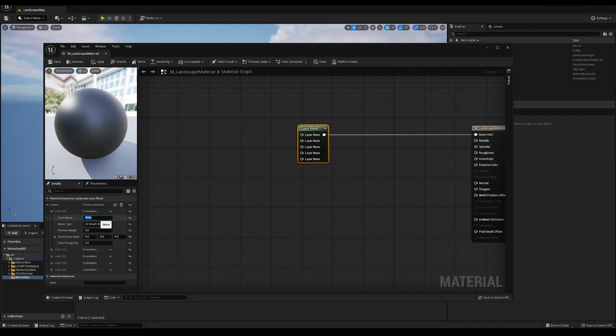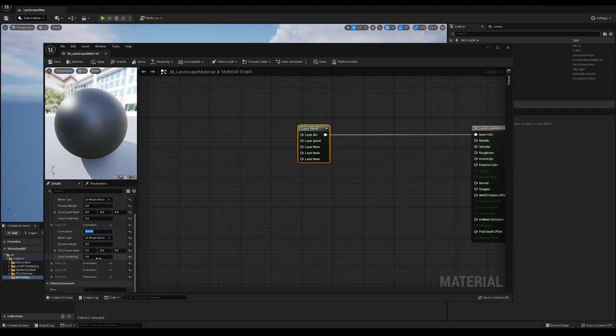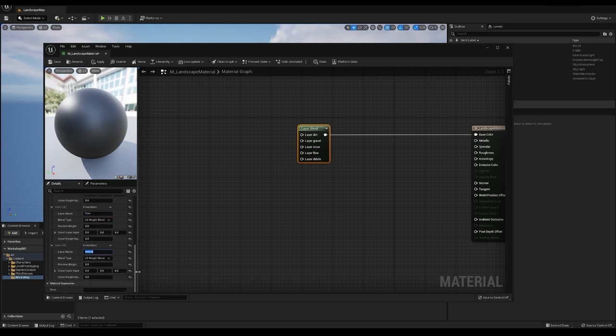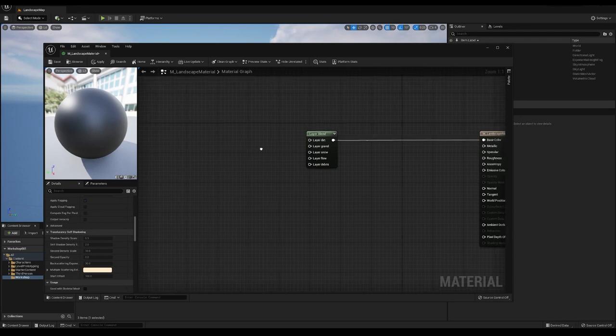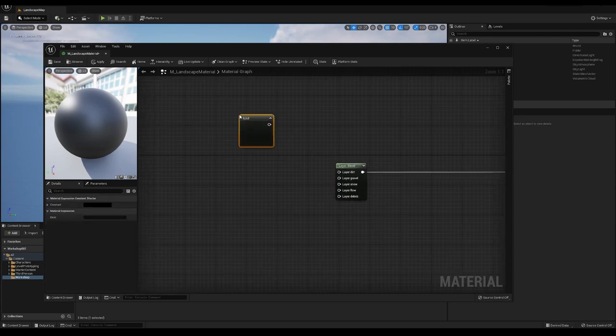The first one, we're going to name dirt. Second one, we're going to name gravel. The third one, snow. The fourth one, flow. The fifth one, debris. Okay.